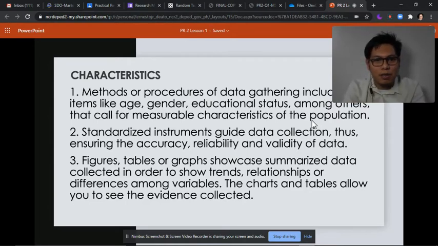Figures, tables, and or graphs showcase summarized data collected in order to show trends, relationships, or differences among variables. The charts and tables allow you to see the evidence collected. So unlike in qualitative research, last time, kung naalala nyo, tinuruan ko kayo paano gumawa ng codes sa mga respondents at paano gamitin yung kanilang mga sagot, how to use their answers in chapter 4, 'di ba? Paano sila ilalagay. So you need to quote most of the statements that create impression, then generalize. I-generalize mo yung mga sinabi ng mga respondents.